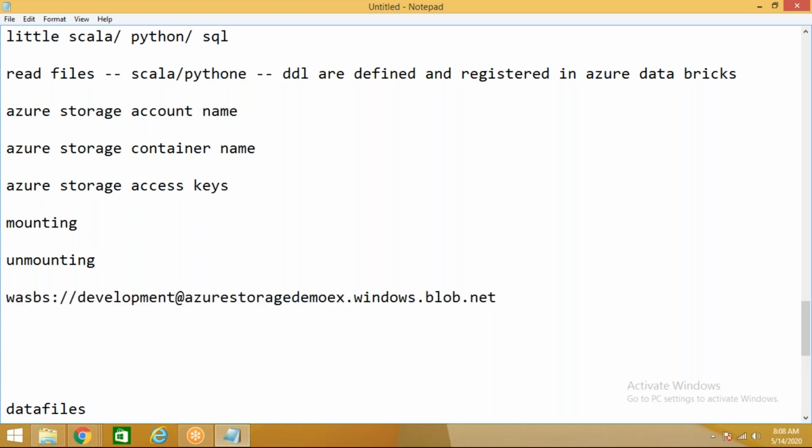Just see, mount is dbutils.fs.mount. Don't worry, I'll show this also. dbutils.fs.mount is what is used for mounting, and dbutils.fs.unmount is for unmounting.